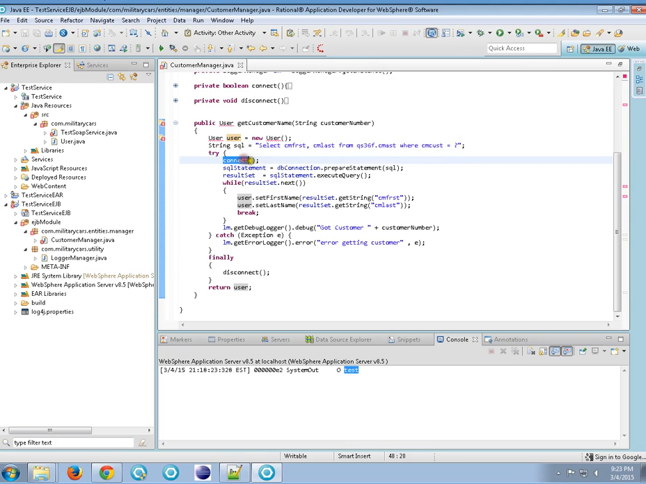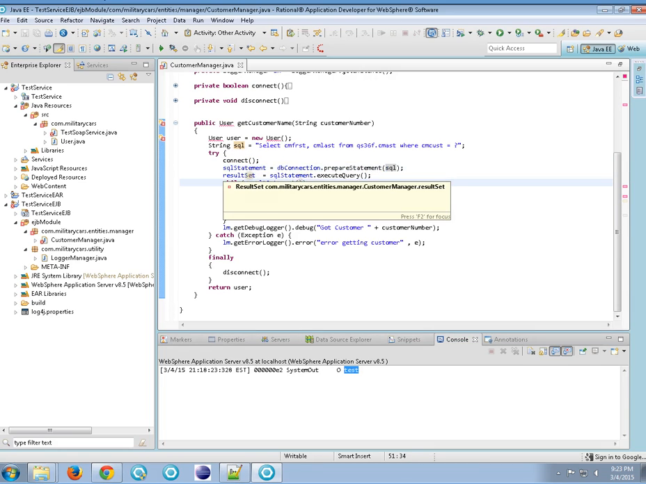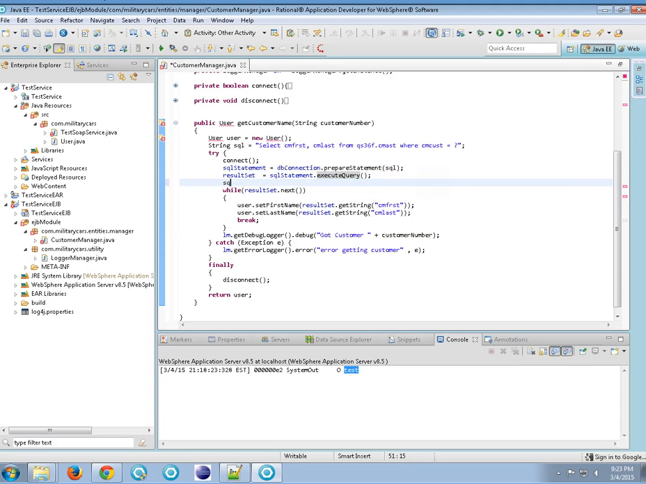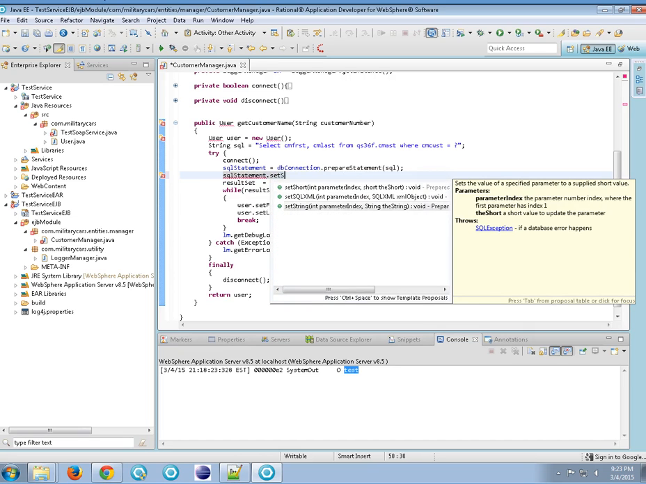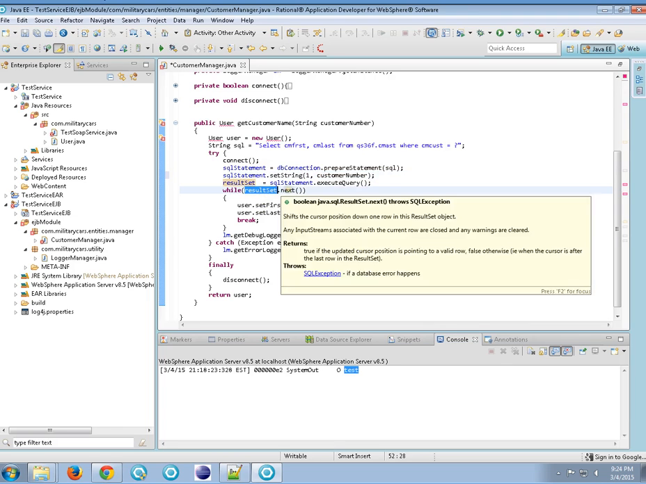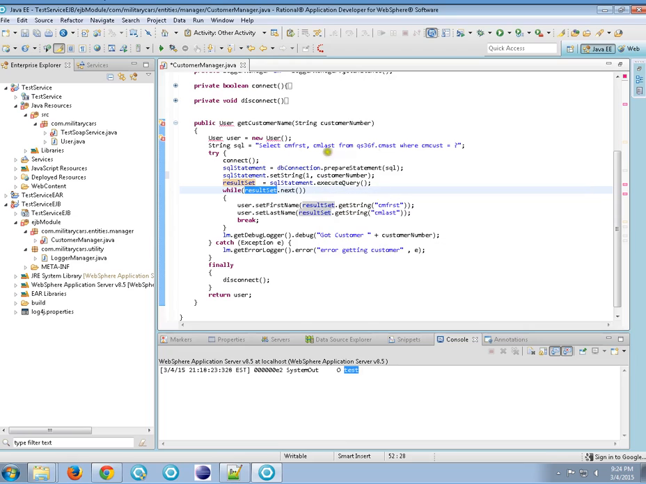So we'll do a try, we'll do a connect. We'll prepare our SQL statement right here. We'll say our result set. We'll actually execute the query, but before that, we're going to have to replace that value in the SQL statement. We'll call set string on the statement, and we're going to do 1 because it's the first parameter, and we're going to replace that with customer number. Now it will work. Let's get the query. While result set dot next, that will actually say, oh, do we have any results? If so, great. We'll loop through that, and we'll get our first name and last name. We'll set that to the user.